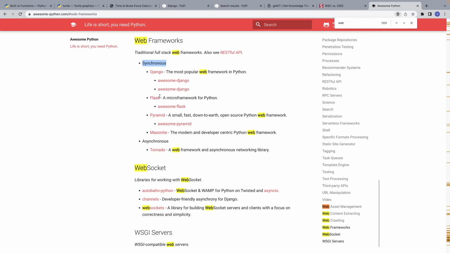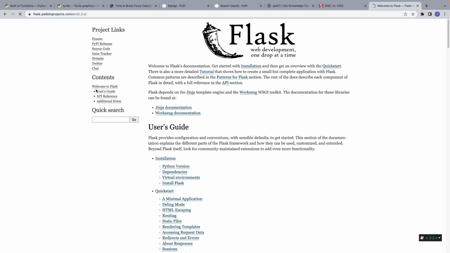Flask is the most popular web framework in Python, Django and the others are quite less used, and these two are synchronous. For asynchronous, non-blocking, time critical stuff, you may want to use Tornado or Twisted. So you have Flask here. If I click on Flask, it will take you to their official site. Flask is a web development micro framework, which is lightweight.